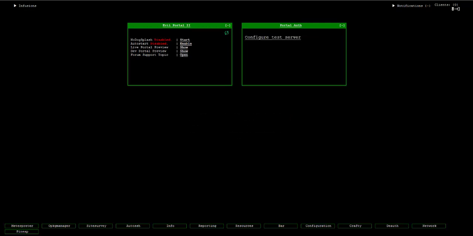Alright, and as you can tell, the small tile refreshes automatically once the dependencies have all been downloaded and installed, and we didn't get any errors, so that's a good sign. Alright, so let's move on to configuring the test server.